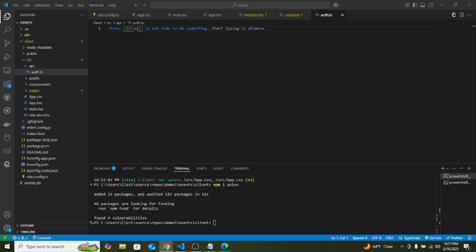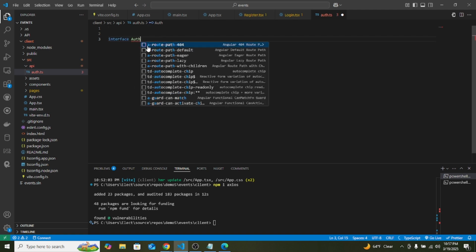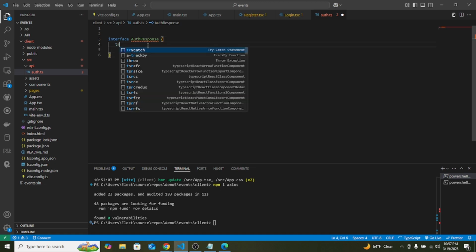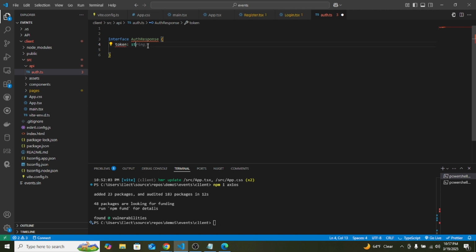And here inside we're going to use Axios. We're going to create a function so we can make the calls for login and also for the register. Here I'm creating the interface, and it's going to be called AuthResponse. Inside there we're going to need a token, and the token is a string. Then also we're going to need a username, and the username of course is a string.